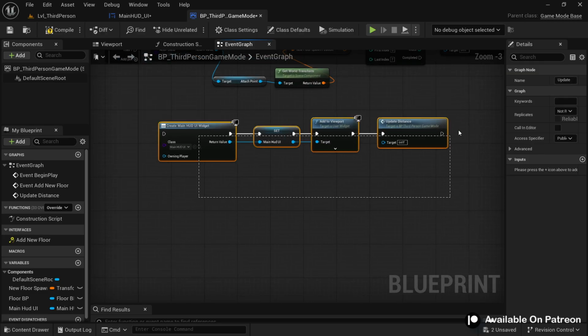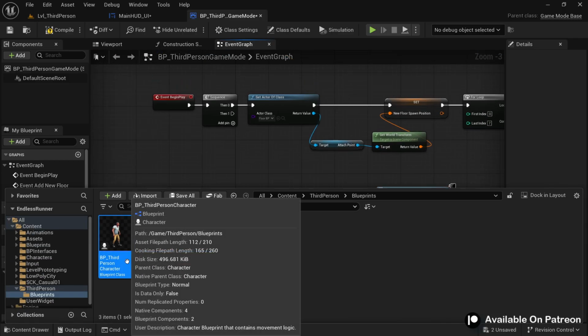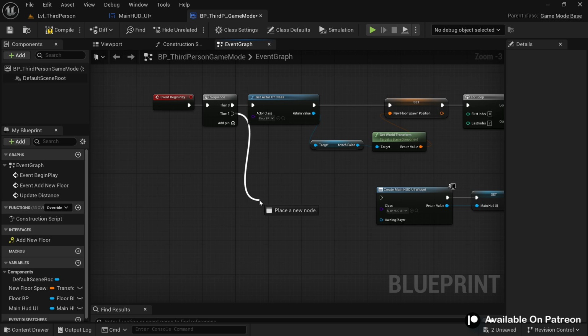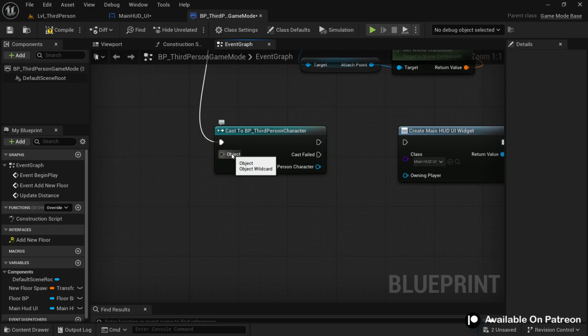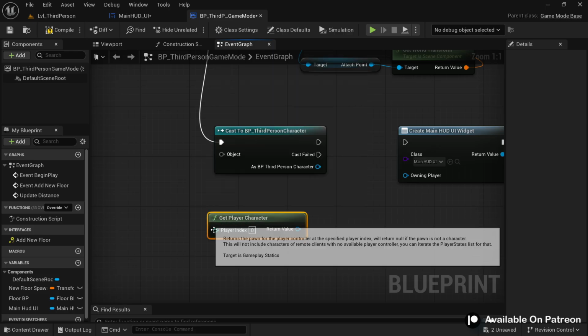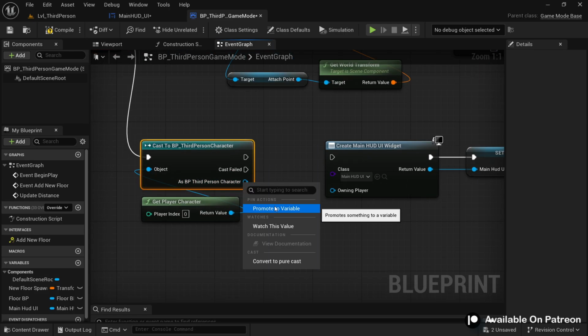Now before we create this widget, we need to do one more thing. That is, we need to get the reference to our runner character, which is this one. So for that, let's cast to our third person character. And to plug it here, we need to give it a reference. So get player character and plug it here. Now as we cast, let's promote this to a variable to store the reference of the character.